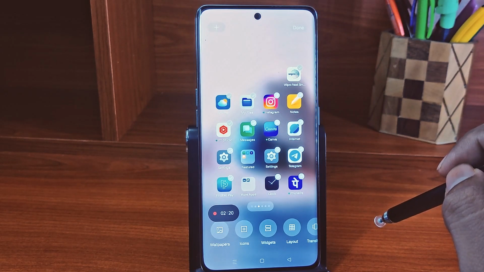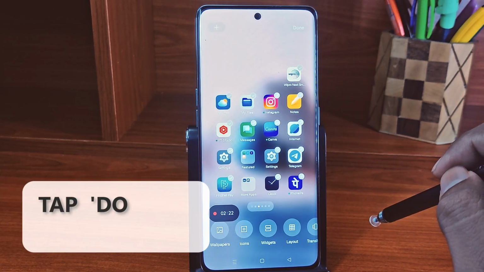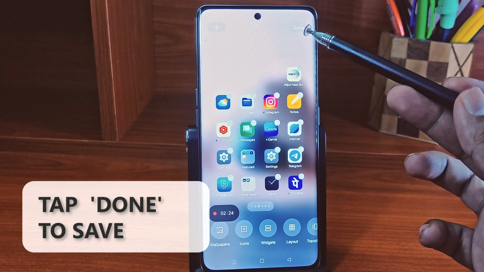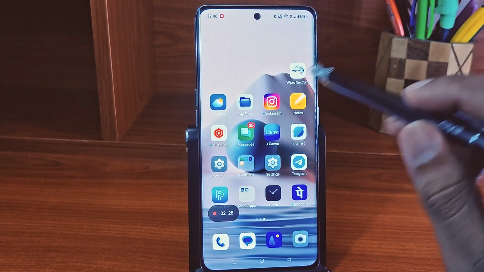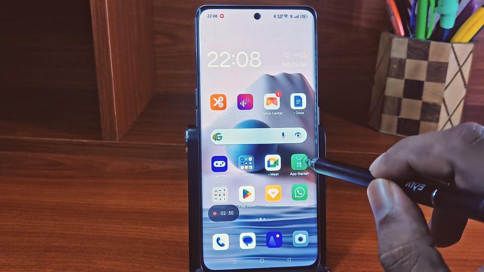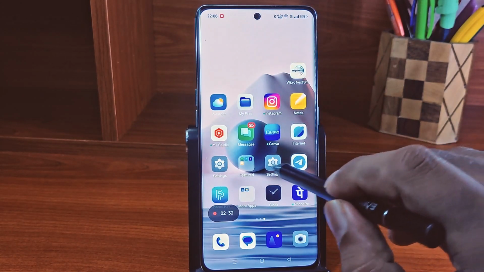Once you are finished with arranging, you can tap on the Done button at the top to save the settings. Once you tap, all the empty screens will vanish and you will be left with a tidy home screen.